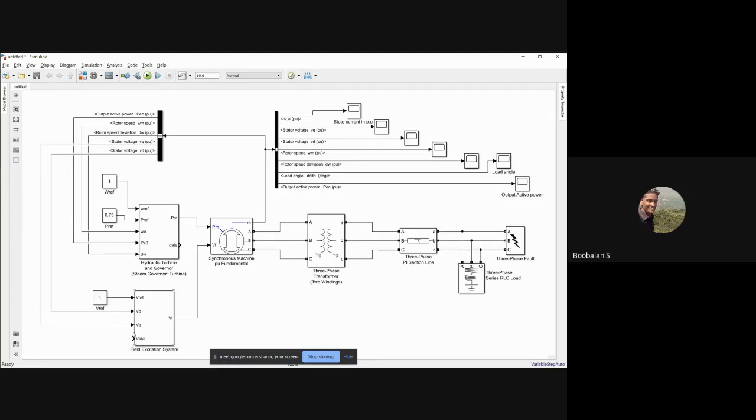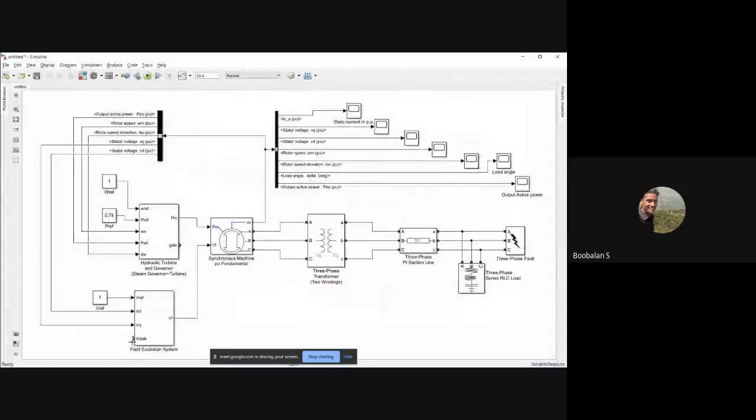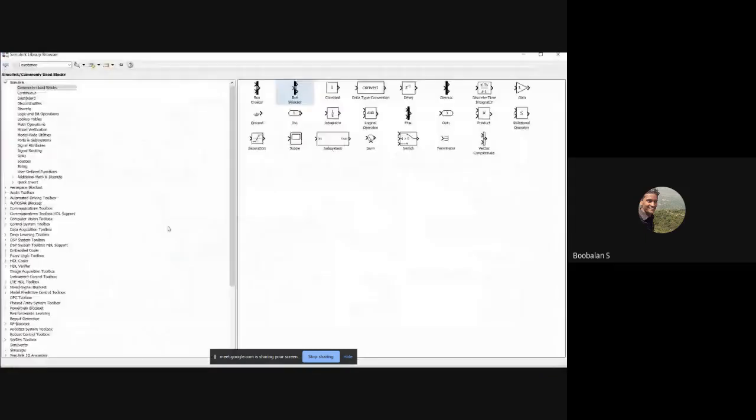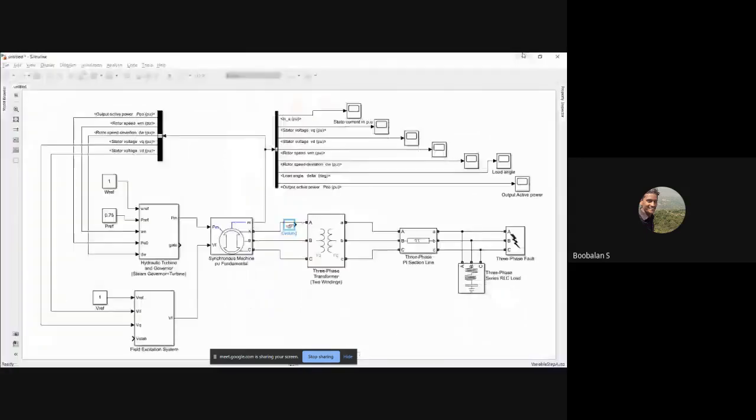And V stabilization is now also going to be in the form of ground. We're just going to use this ground. Type ground, filter it out, and find the ground. Right click on it. Both are the same, no issue. Now bring the ground and connect it over here.